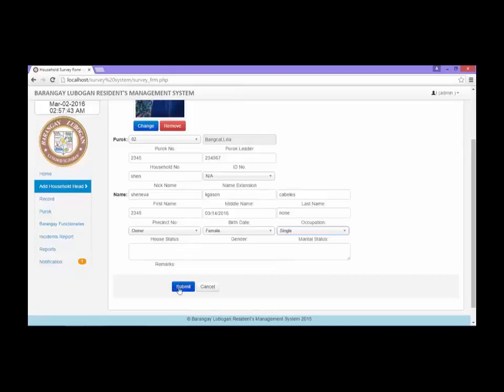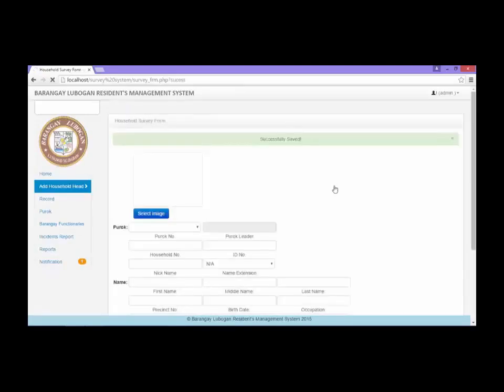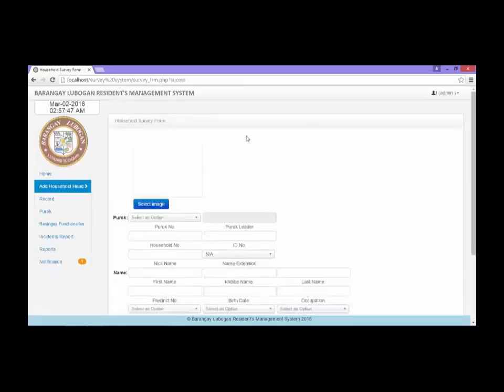After you submit, you can see this notification here. They have a successful save. So that's it, how to encode in the survey form.